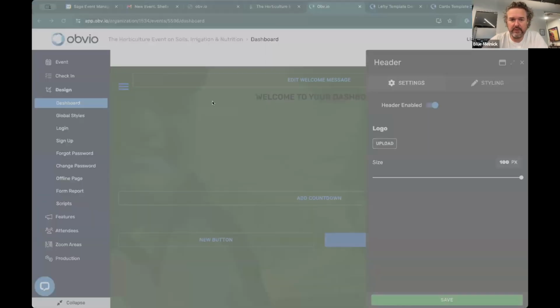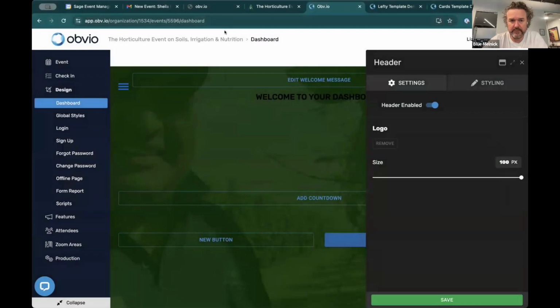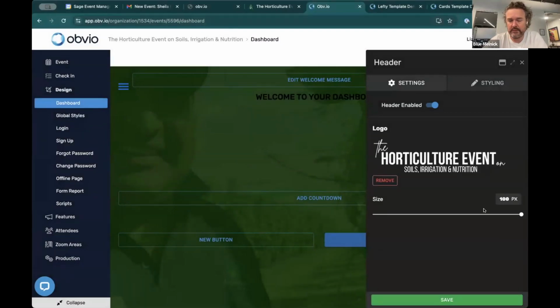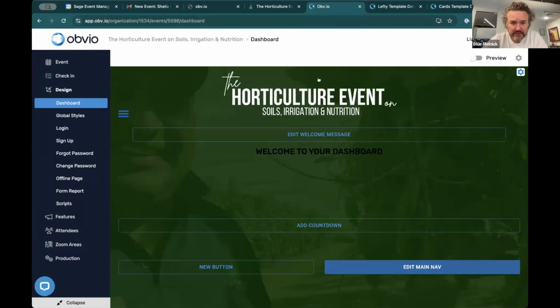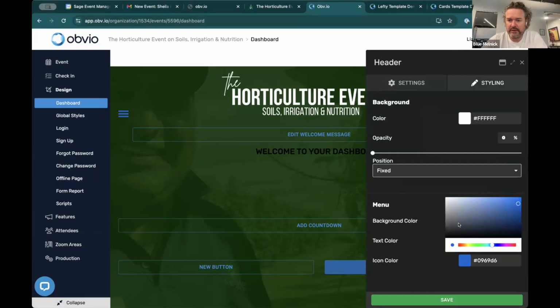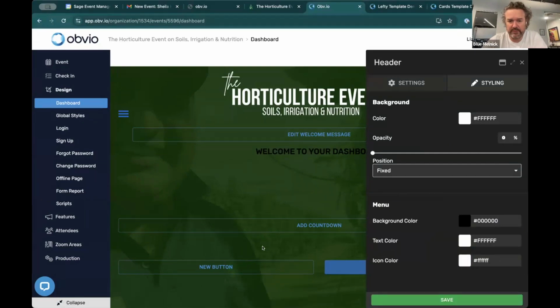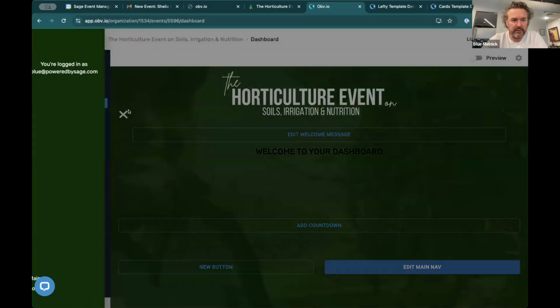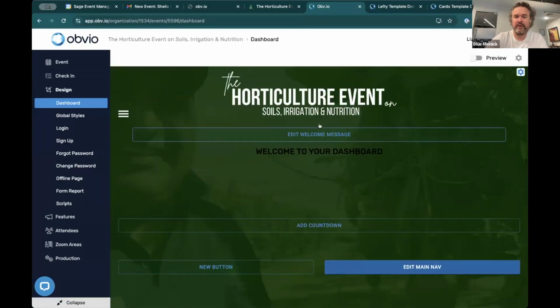So I'm going to take that logo and upload it here. Use the size. While it says pixels, technically that's actually percent. So that is where I would start. The other thing I would want to do on this side over here is change the icon color of the menu to be white instead of blue, and then probably use the same dark green as the background for the menu itself. So there we go. All right, so now we're at a starting point.